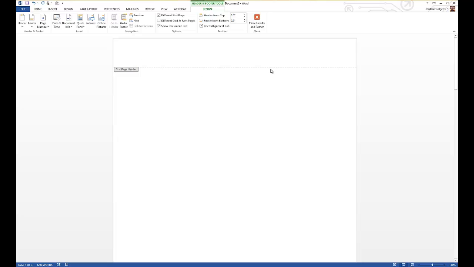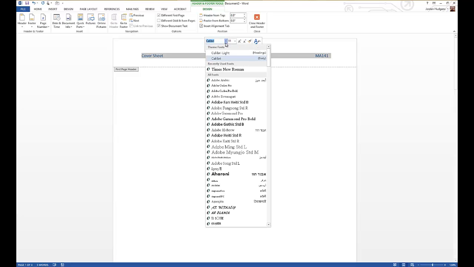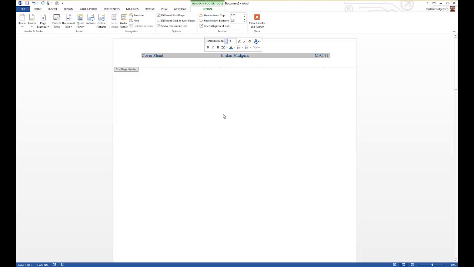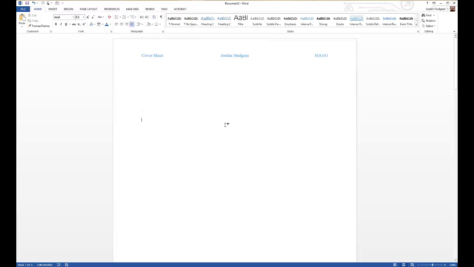And now if I want to call this my cover sheet, and in the center I want to put my name, and on the right hand side I want to put the class. Now when I click out of this, and let's add a quick little style to it, right click on it, change this to blue, and change this to Times New Roman. Click out, and over here I will switch over and give this just a little information.